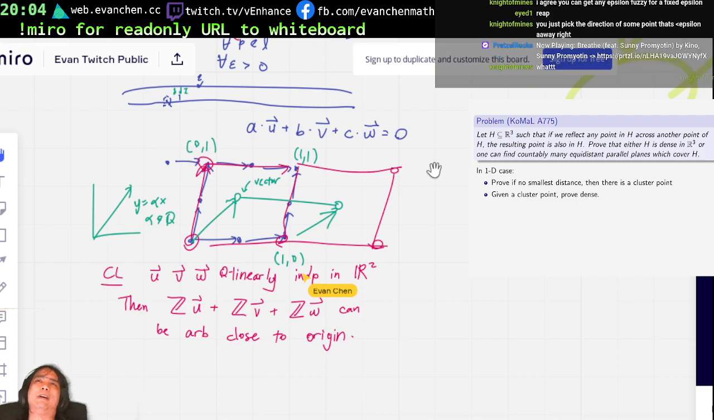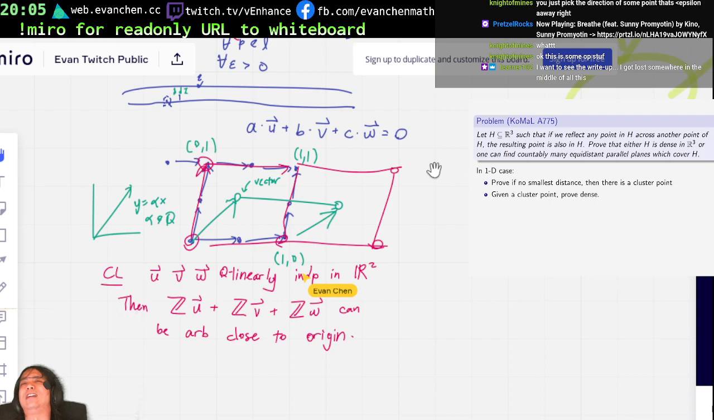I'm not totally sure about the 1 over n fuzzy claim. I need to think about it a little more, but I think it should be true that if you are a subgroup of R squared that is not a lattice, then you can get 1 over n fuzzy lines.